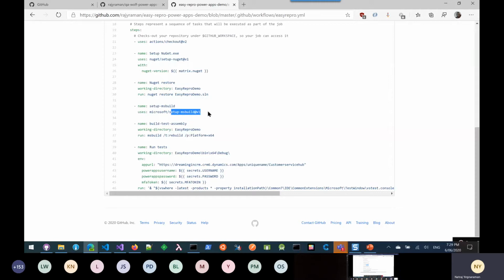And once I have set up MSBuild, you see a pattern here, right? You use this step called setup NuGet. On the very next line, you have the NuGet restore. You actually use this action called setup MSBuild, then you run the MSBuild. So I'm going to run this MSBuild rebuild.